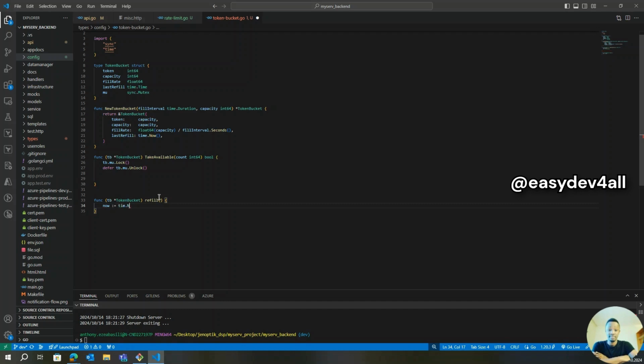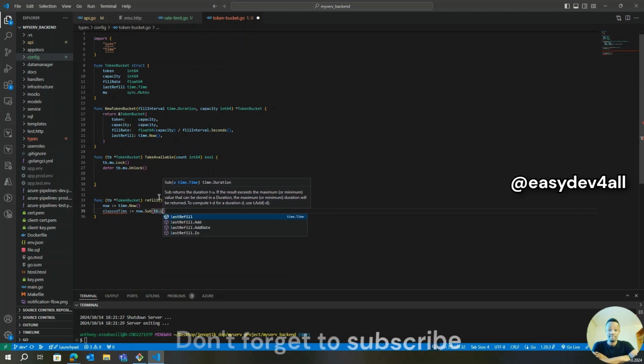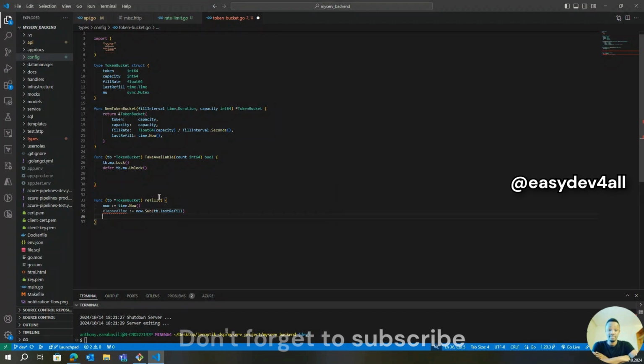So in here, what we'll do is quite straightforward. I'm going to define the time, which is going to be the current time we tried to do this. So I'm going to use time.now, and I check elapsed time from the last time we actually refilled. So I'll call this elapsed time, and now you should be able to subtract the time that we did the last refill. So simply do tb.lastRefill like this, and now we have our elapsed time. So now I can maybe do a refill. So I'd say tb.lastRefill, and I set this to now.